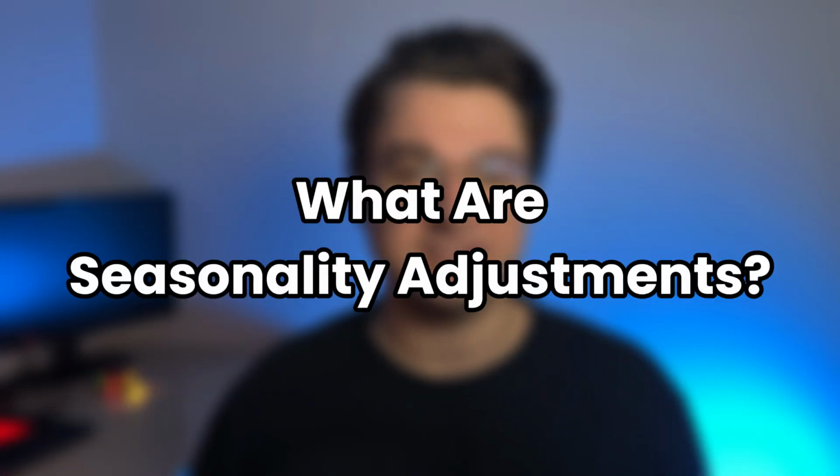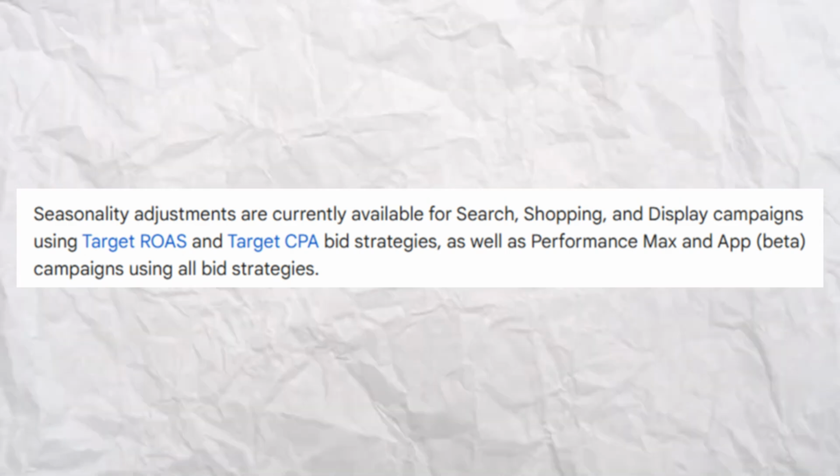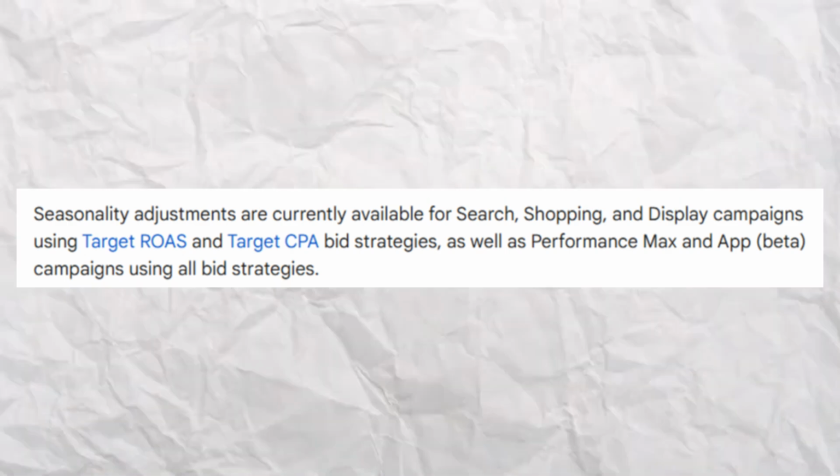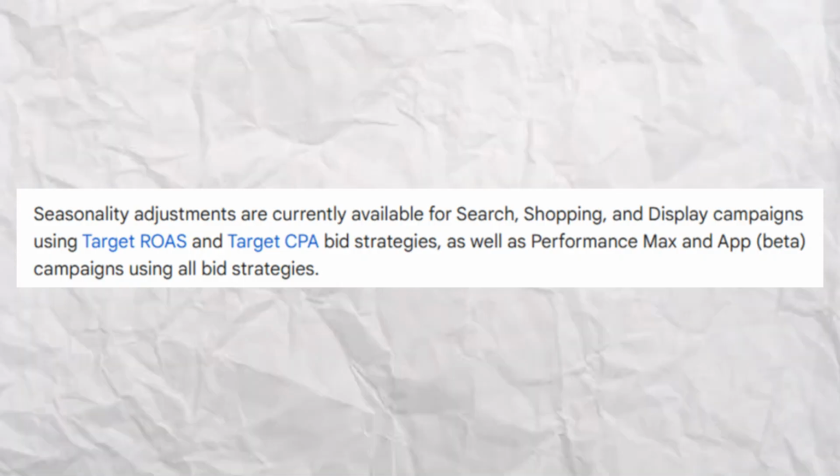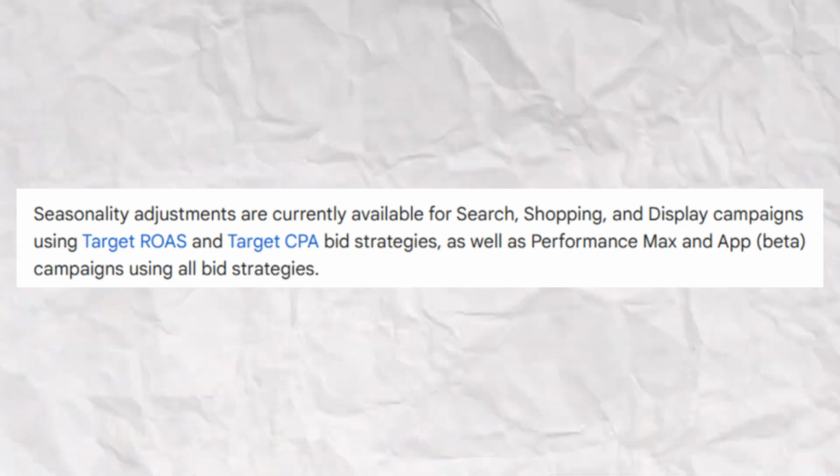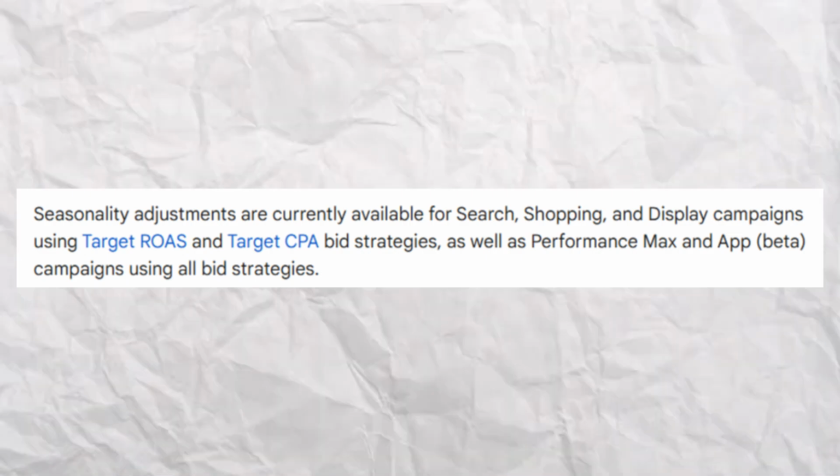What are seasonality adjustments? Seasonality adjustments are a Google Ads feature that allows you to inform Google's smart bidding of expected upcoming changes in your conversion rates. Seasonality adjustments are currently available for search, shopping, and display campaigns using target ROAS and target CPA bid strategies, as well as Performance Max and app campaigns using all available bidding strategies.